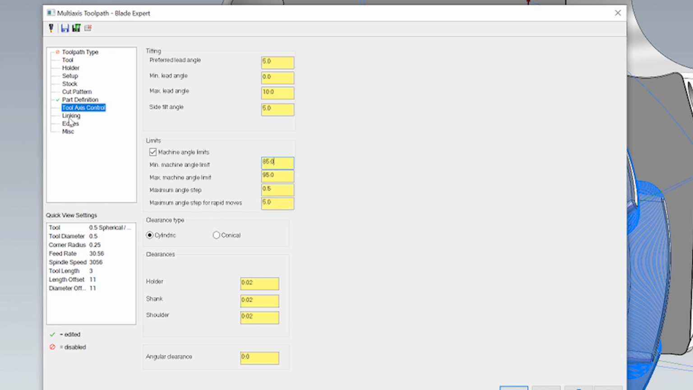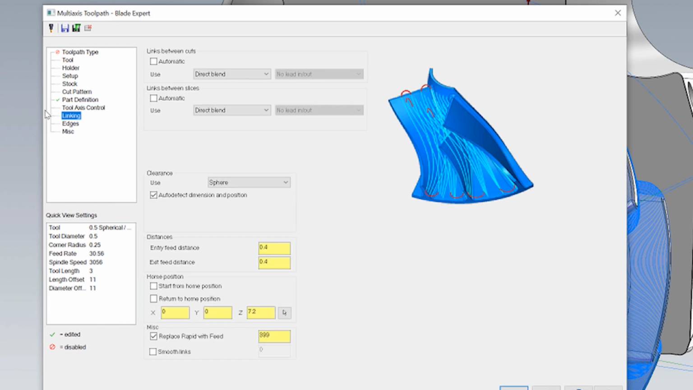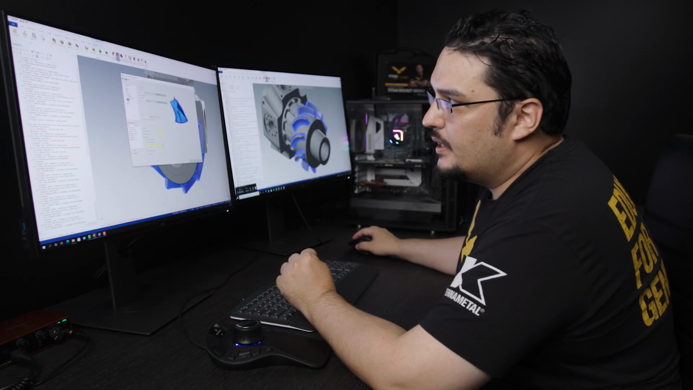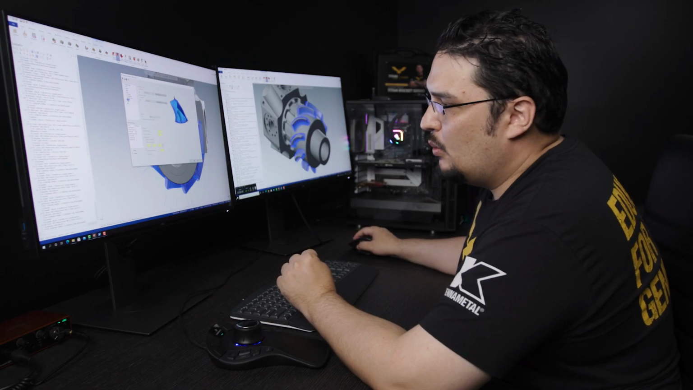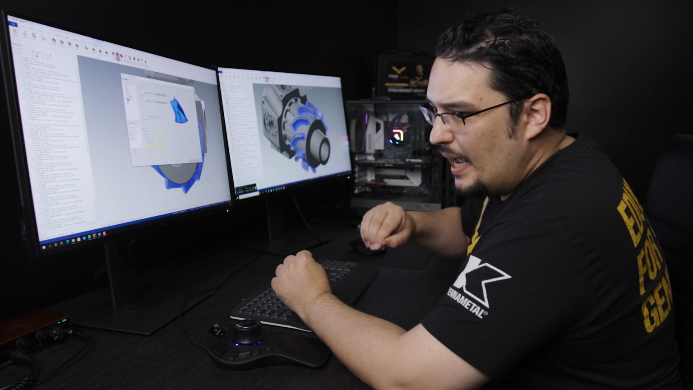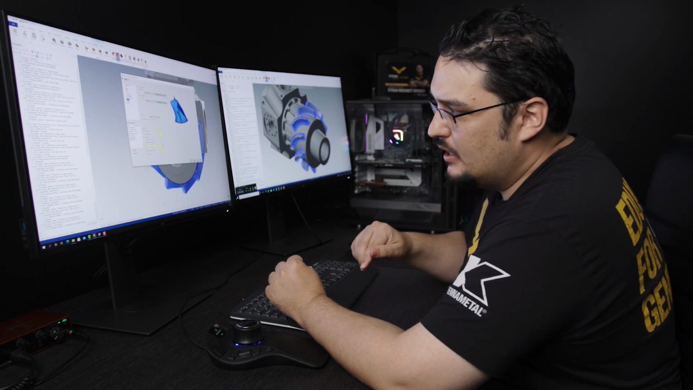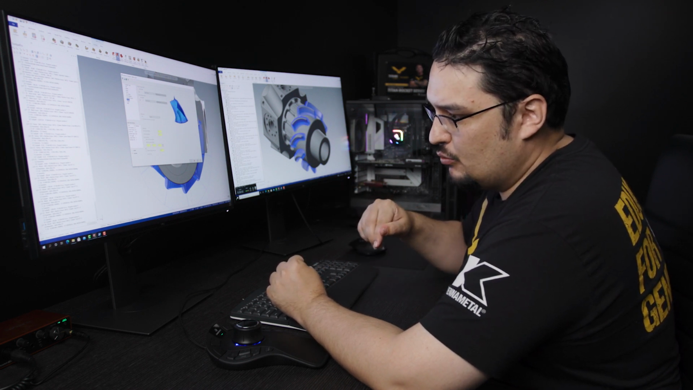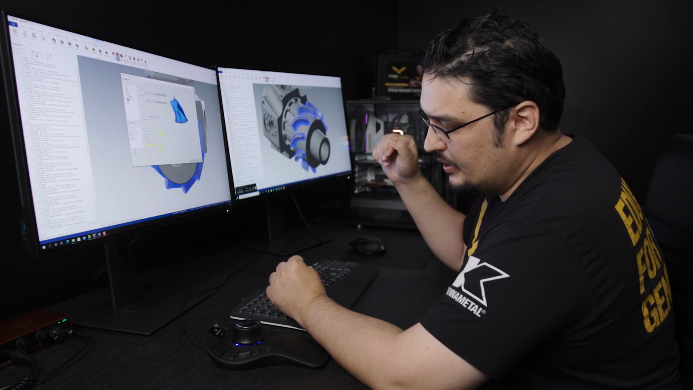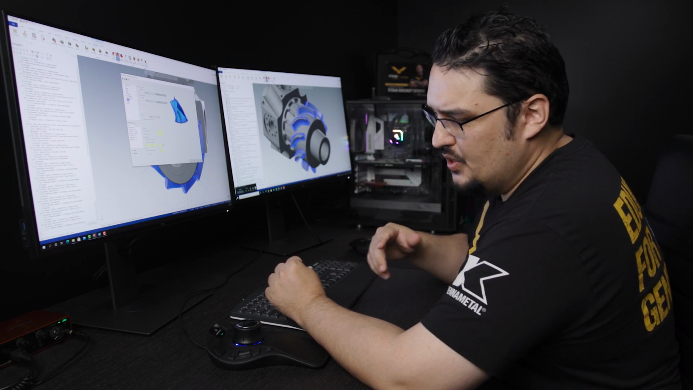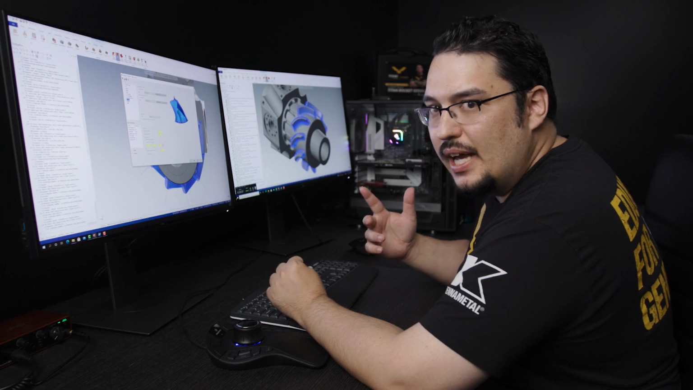Now the last thing I set was in our linking tab, and we have the link between our cuts and the link between our slices. Now by default, these are set to automatic, but what that's gonna do is after one pass around the blade, it's gonna retract, it's gonna wrap it to the next starting point, and it's gonna start the next pass. So there's gonna be a lot of rapid moves when you do that.